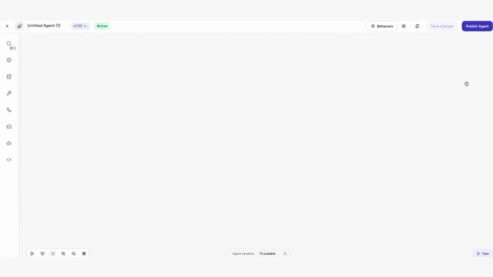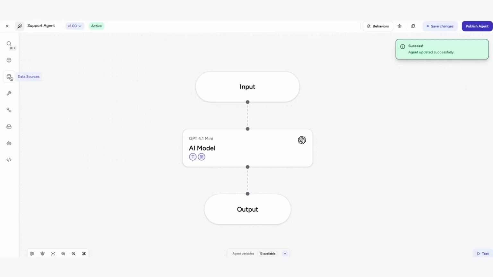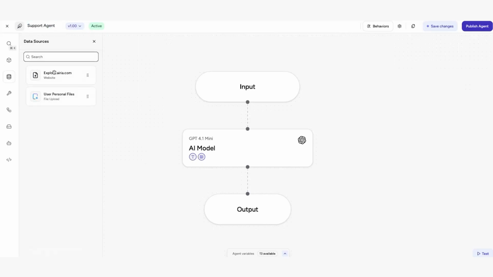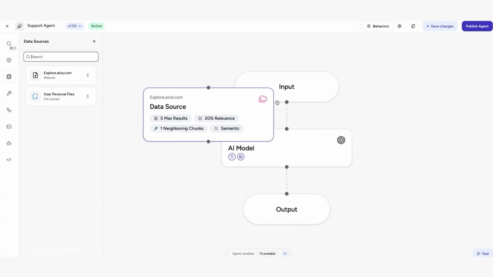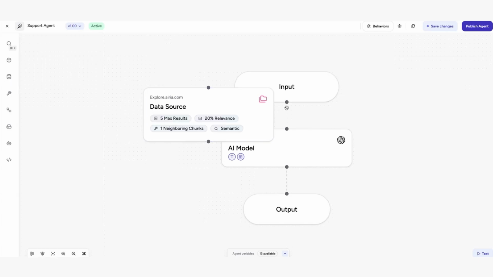In the Canvas view, I'll begin by naming this agent Support Agent. Once saved, we'll connect the relevant data source. On the left panel, I'll select the data source we created earlier, remove the default input connection, and instead link it directly to our data source. That gives us a clean setup.